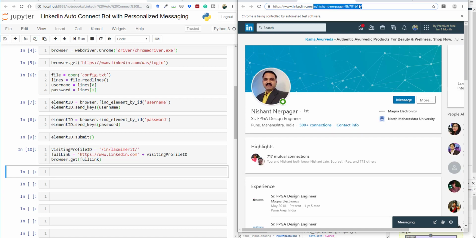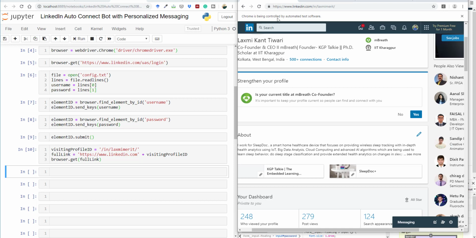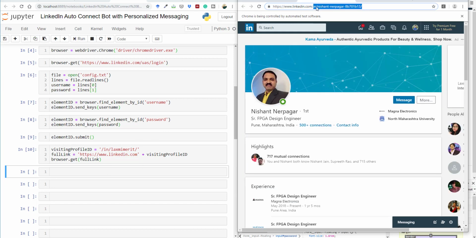All right, so these are the things on which we can get that. So let's go ahead, and first what we need to do is make two lists. In the first we can store the IDs, and in another list we will be storing the IDs which we have already visited. To do that, I'm going to write here visited profiles.